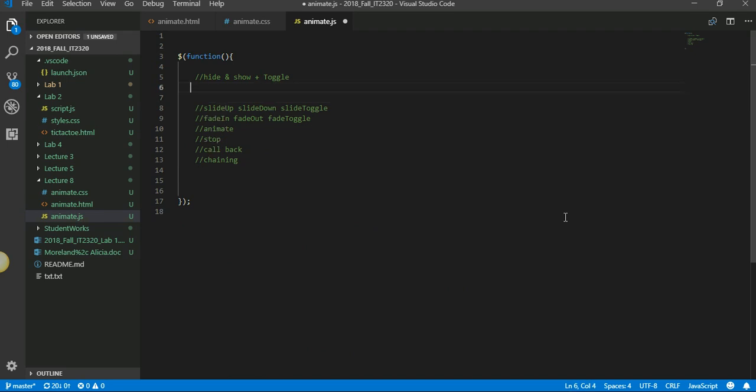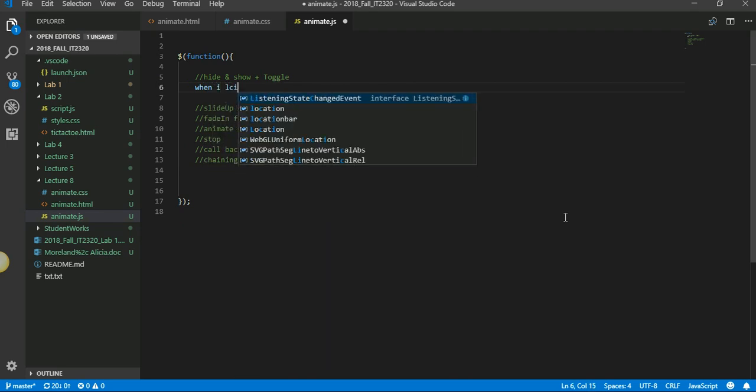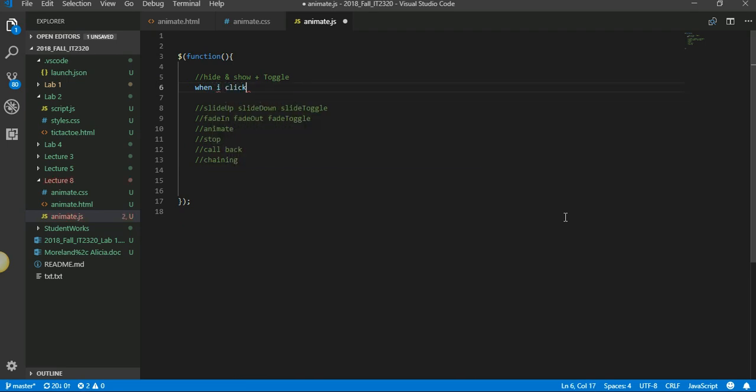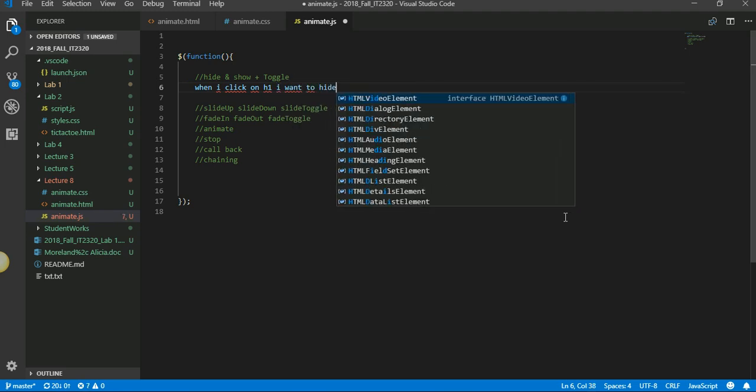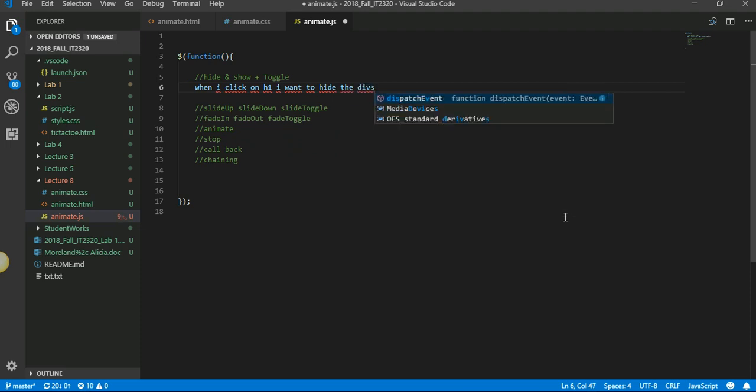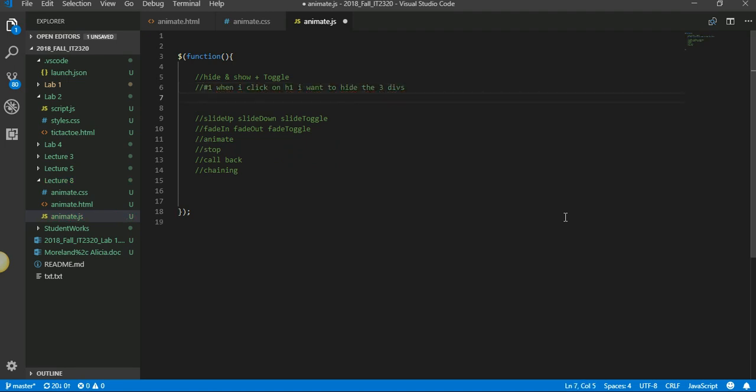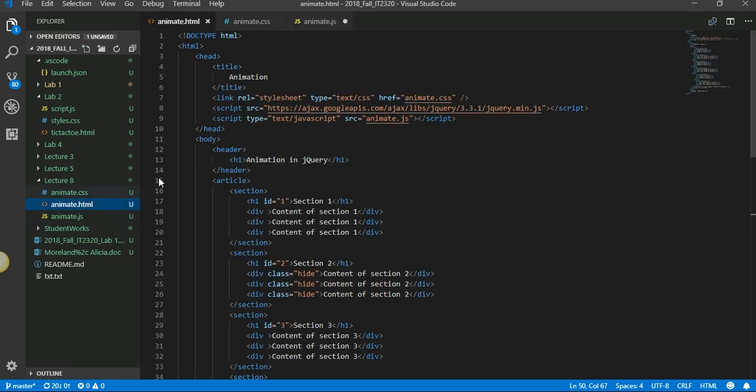So my idea here is when I click on H1, I want to hide the divs, the 3 divs. This is number 1. This is what I want to do. So that will demonstrate the hide functionality. So for this, I am just going to be using the first section. So all my code will be attaching to just this one, not all of them.